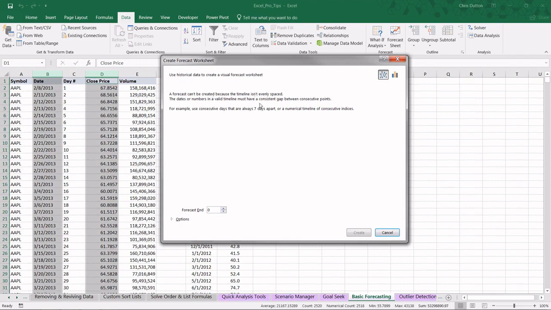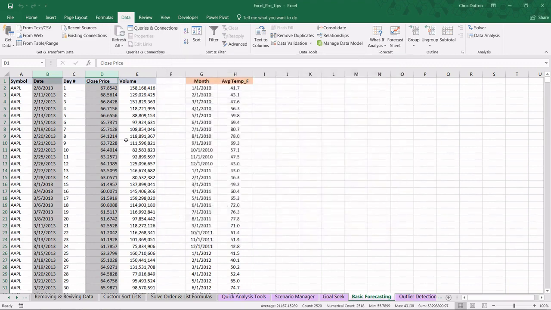In other words, you've got inconsistent gaps between some of these points. And the reason that's the case is because the market is closed on holidays and weekends. So we have these gaps, like March 2nd and 3rd, where we don't provide any data here. There's no closing price or volume.